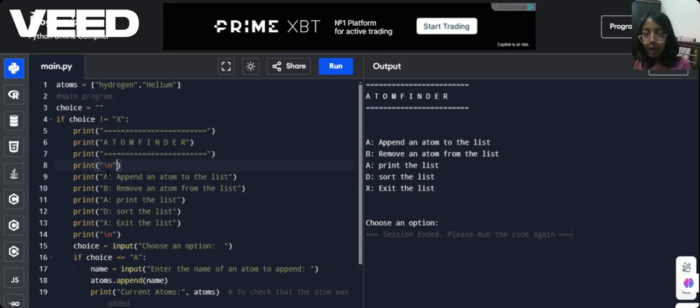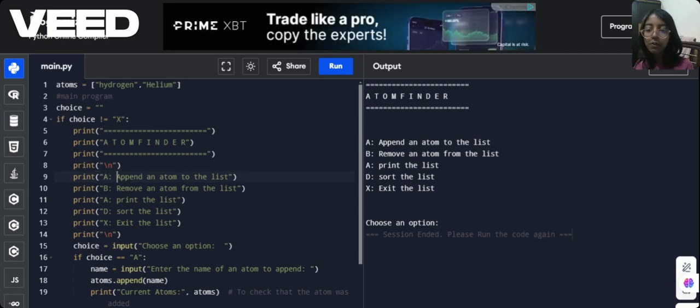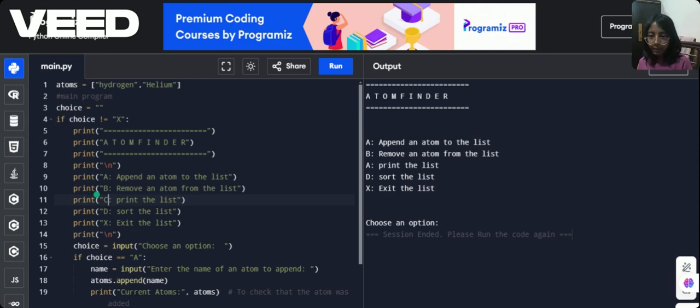A is for adding an atom to the list. B is for removing an atom from the list. Sorry, this is not meant to be A, this is meant to be C. C is for printing the list, and D is for sorting the list.